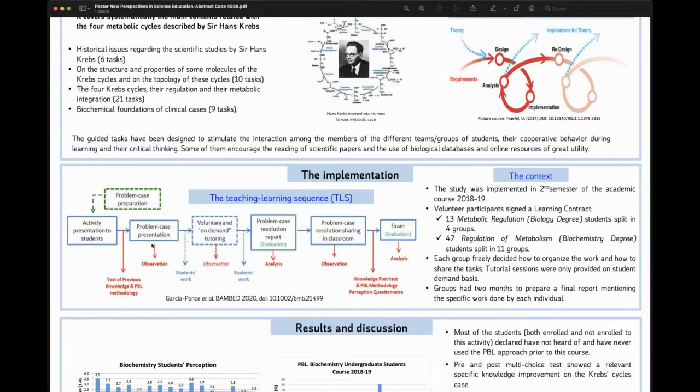In the presentation of the problem-based learning case, in the tutoring, the voluntary and on-demand tutoring, in the procedure of implementation of results of different groups, sharing their resolutions in classroom, we carried out observations.